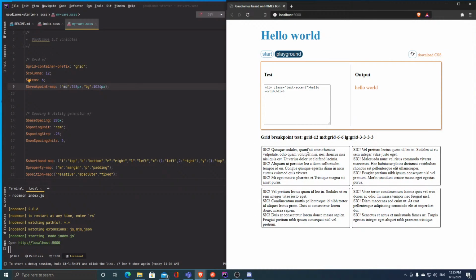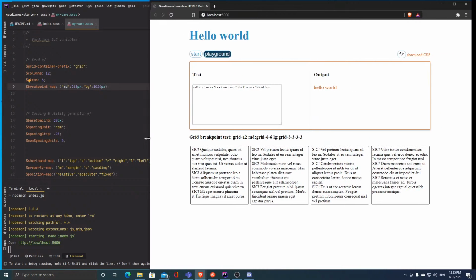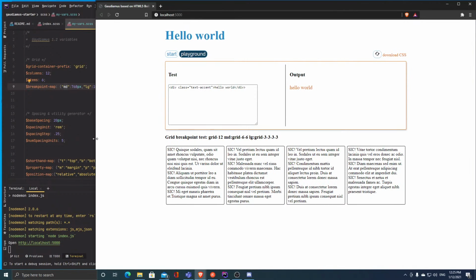So now I basically say, okay, I can get 2 containers in one row. And then at the LG breakpoint, it's going to be a fourth, a fourth, a fourth, a fourth, or in other words, 3, 3, 3, 3. And if I'm big enough, you see that's exactly what's happening.